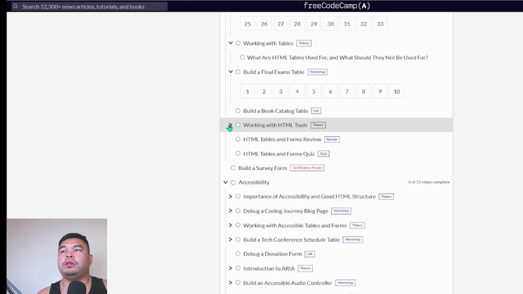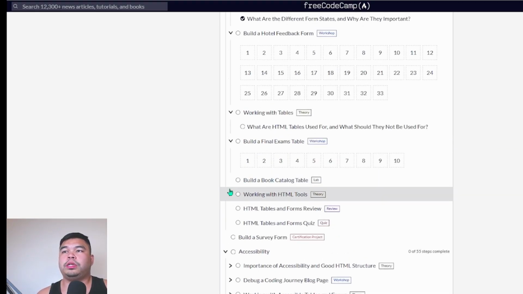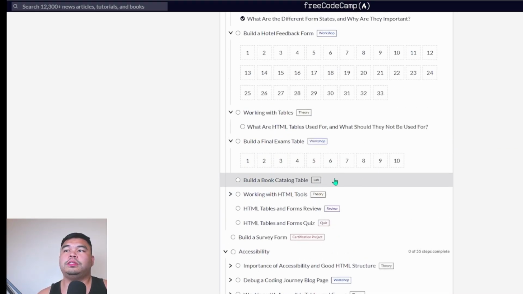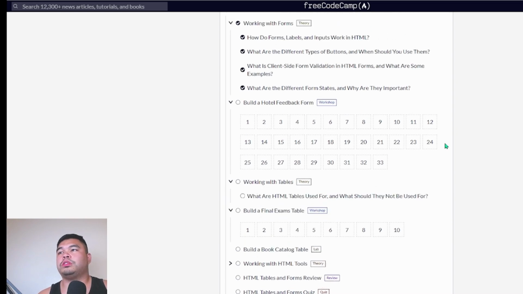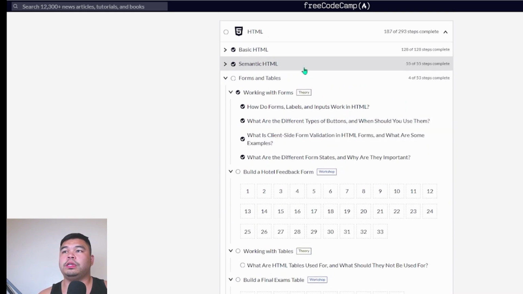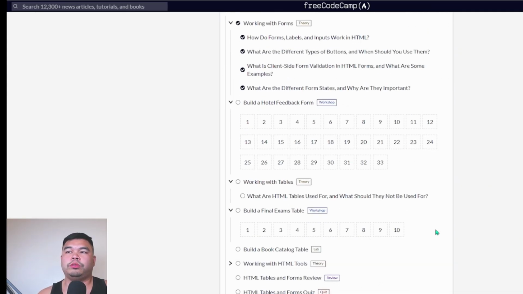We'll probably try and get through to this, but it looks like this workshop is going to be pretty lengthy, so that's why I wanted to do this. If we can get to here and build the final exam table, we will.